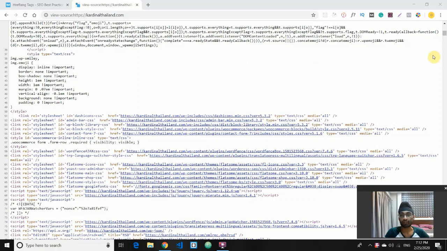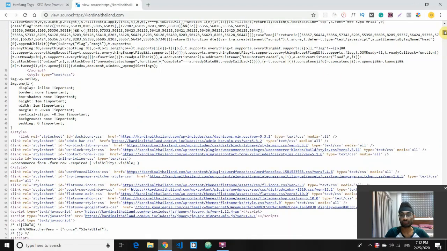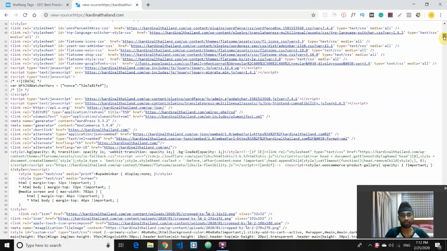So I've taken one of my previous clients, where I actually implemented hreflang on his WordPress website. In fact, you can also apply the same concept to any other type of website out there. And the way to implement it is very easy, especially if you're using WordPress here.